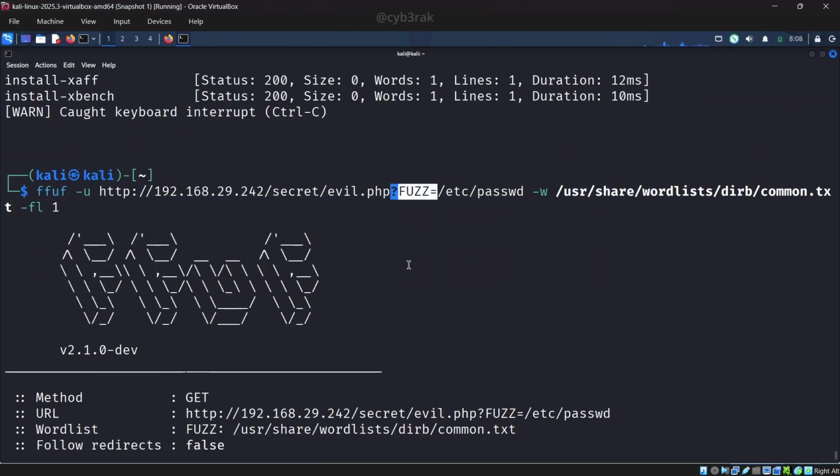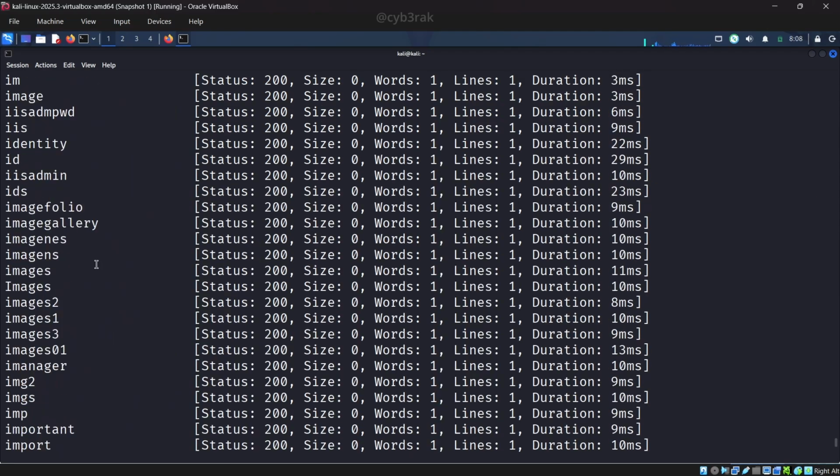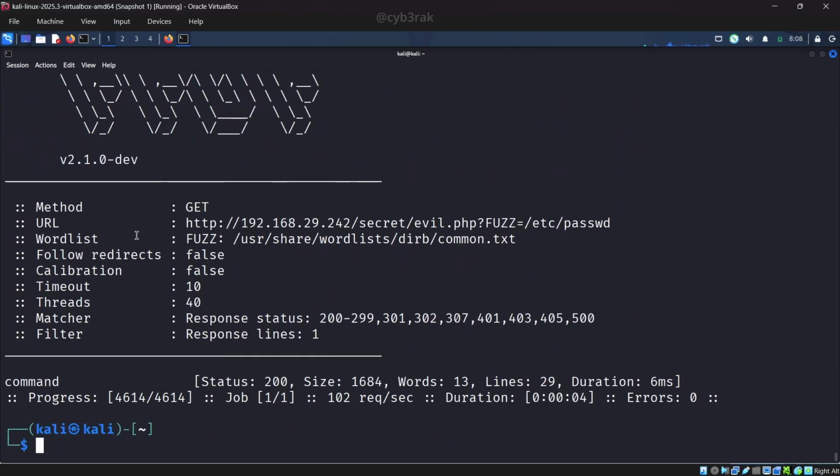command. I hope this video is informative for you to understand the basic usage of FFUF and Wfuzz tools. And this is just an introduction that will give you the basic understanding of these tools.